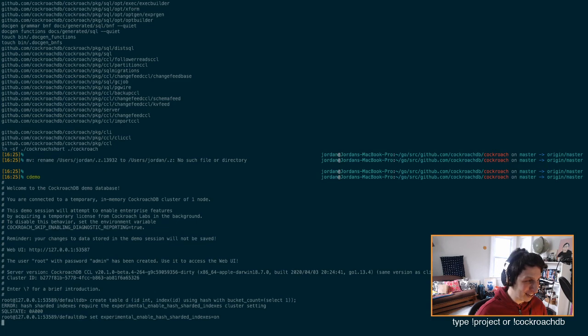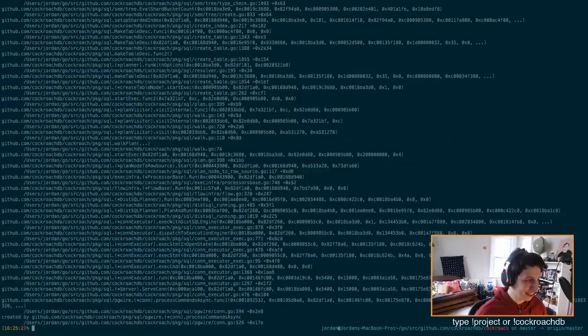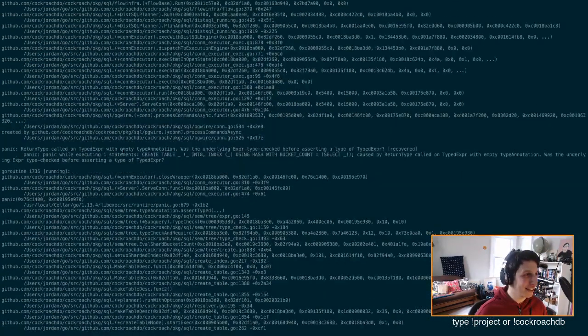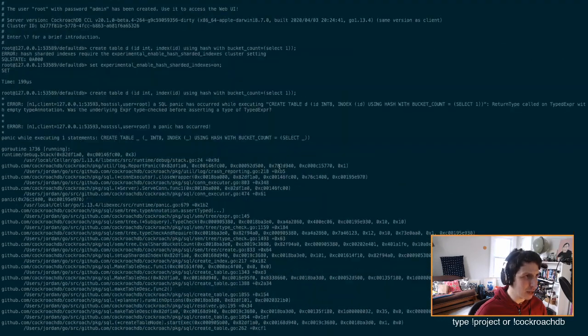I almost got dismayed, but I think this is fine. Oh! You're right, I shouldn't have celebrated early. Caused by, was the underlying expert type checked before asserting a type of type expert? Yes, I thought it was. I thought we did that.